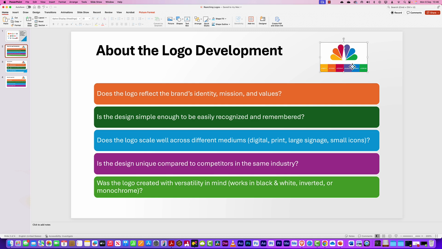So the first thing I need to do is carry out some research and make sure that I know what the brand identity is for this logo, and I know the mission for the logo and the values. Then I can come back and answer it. Please don't write yes or no. You need to explain why it actually reflects the brand identity.